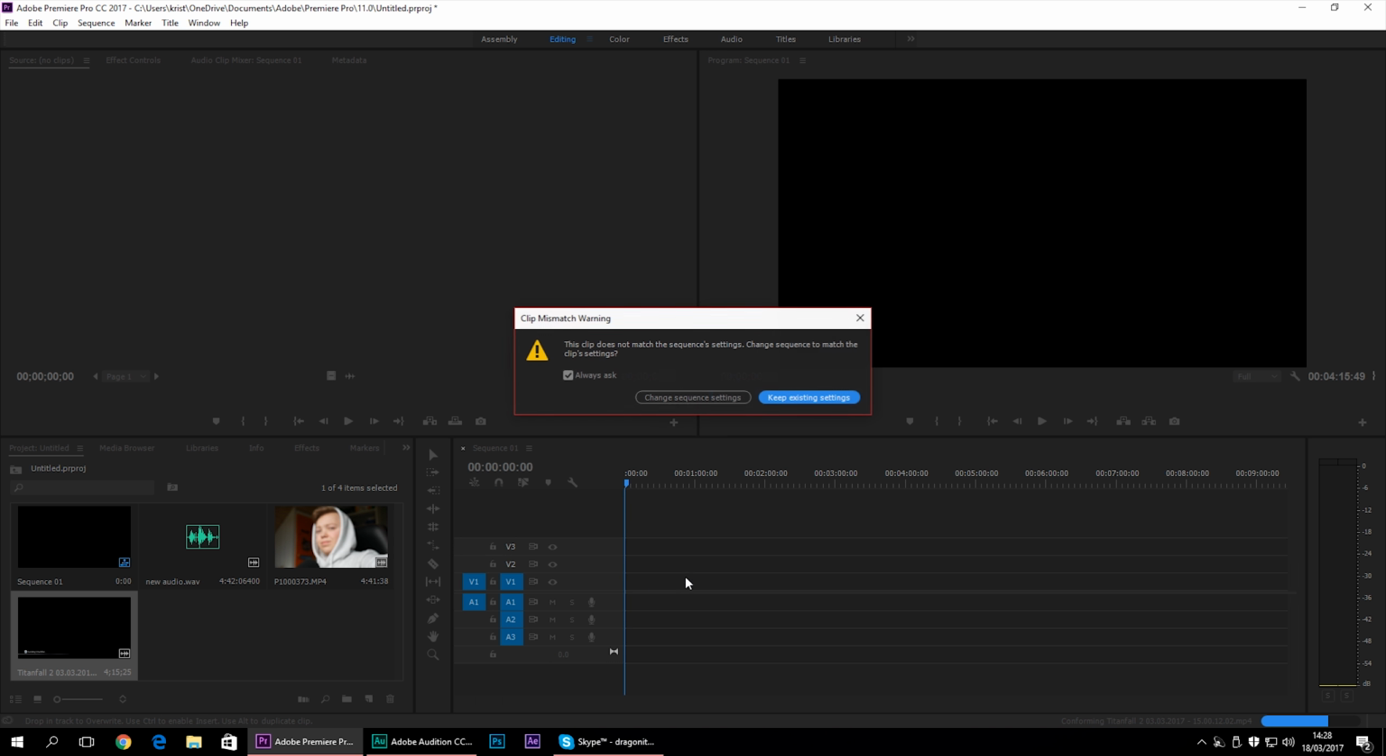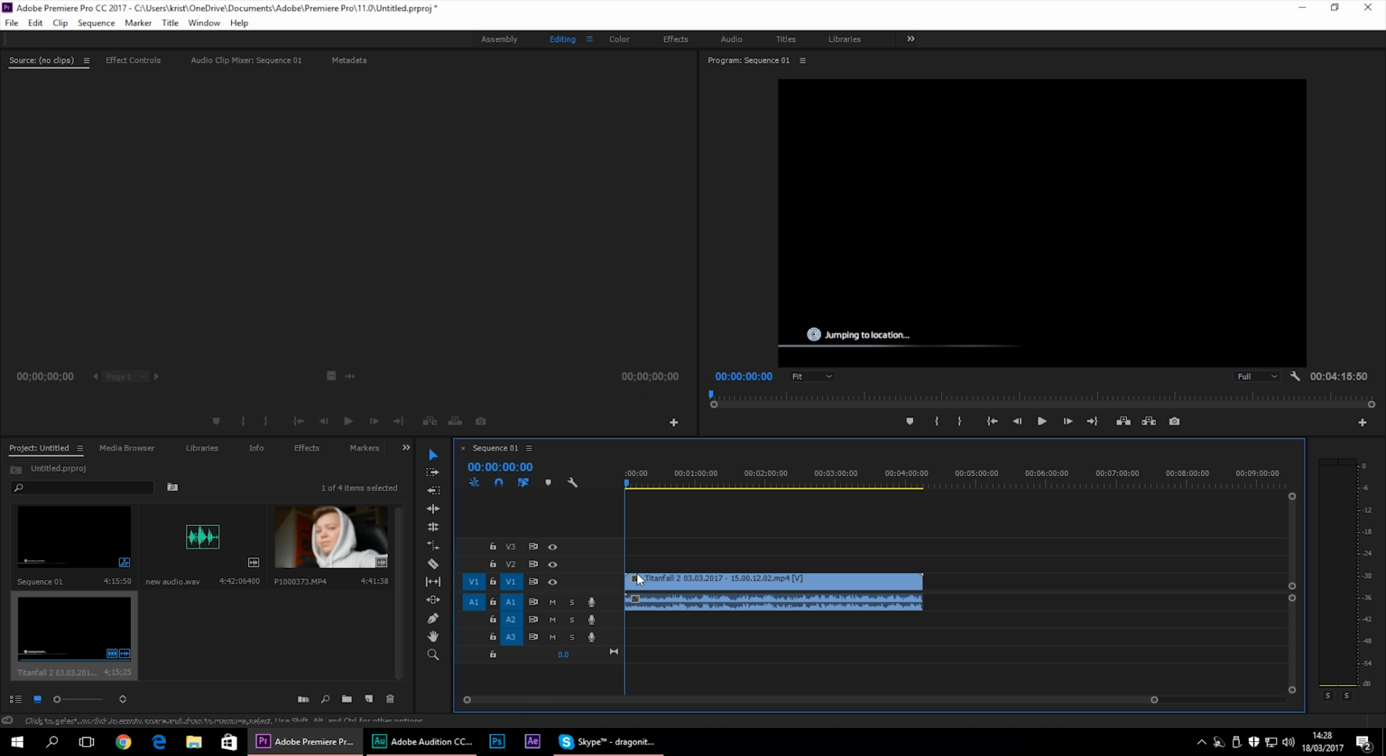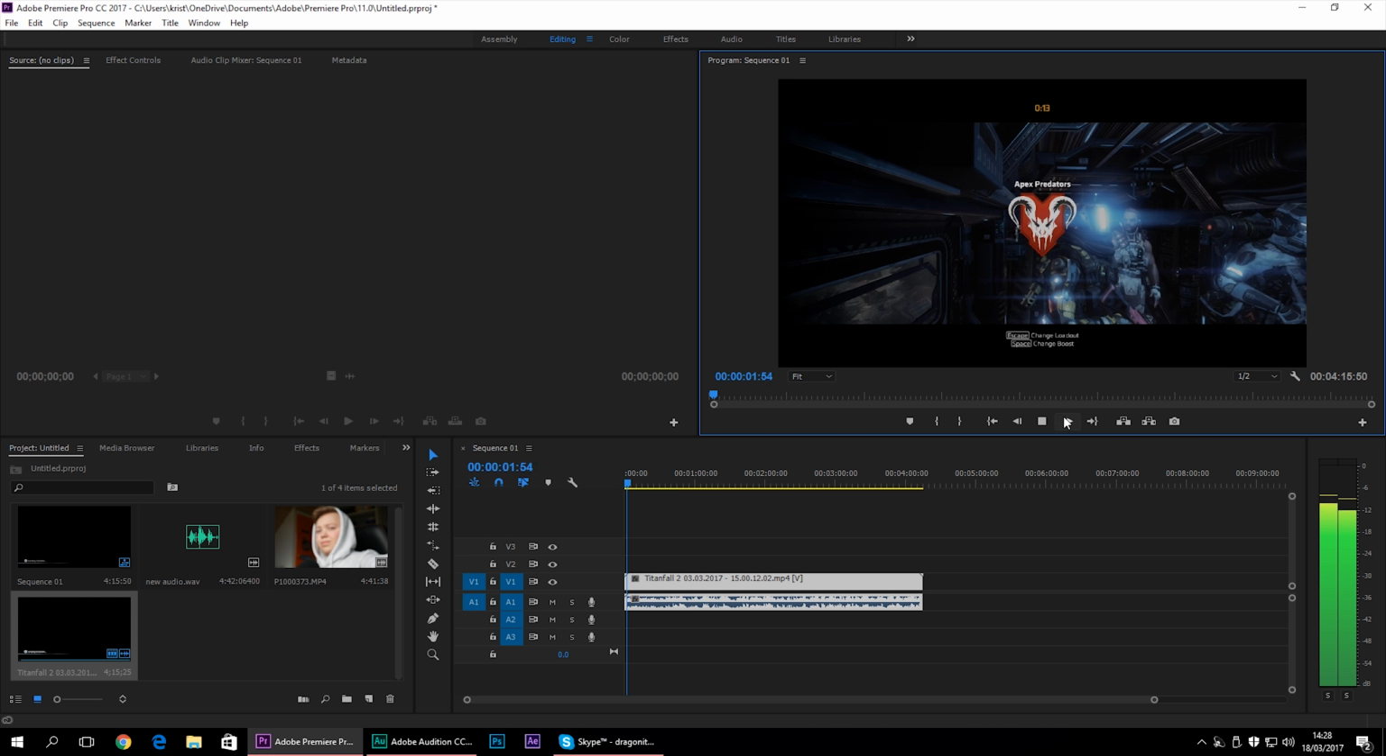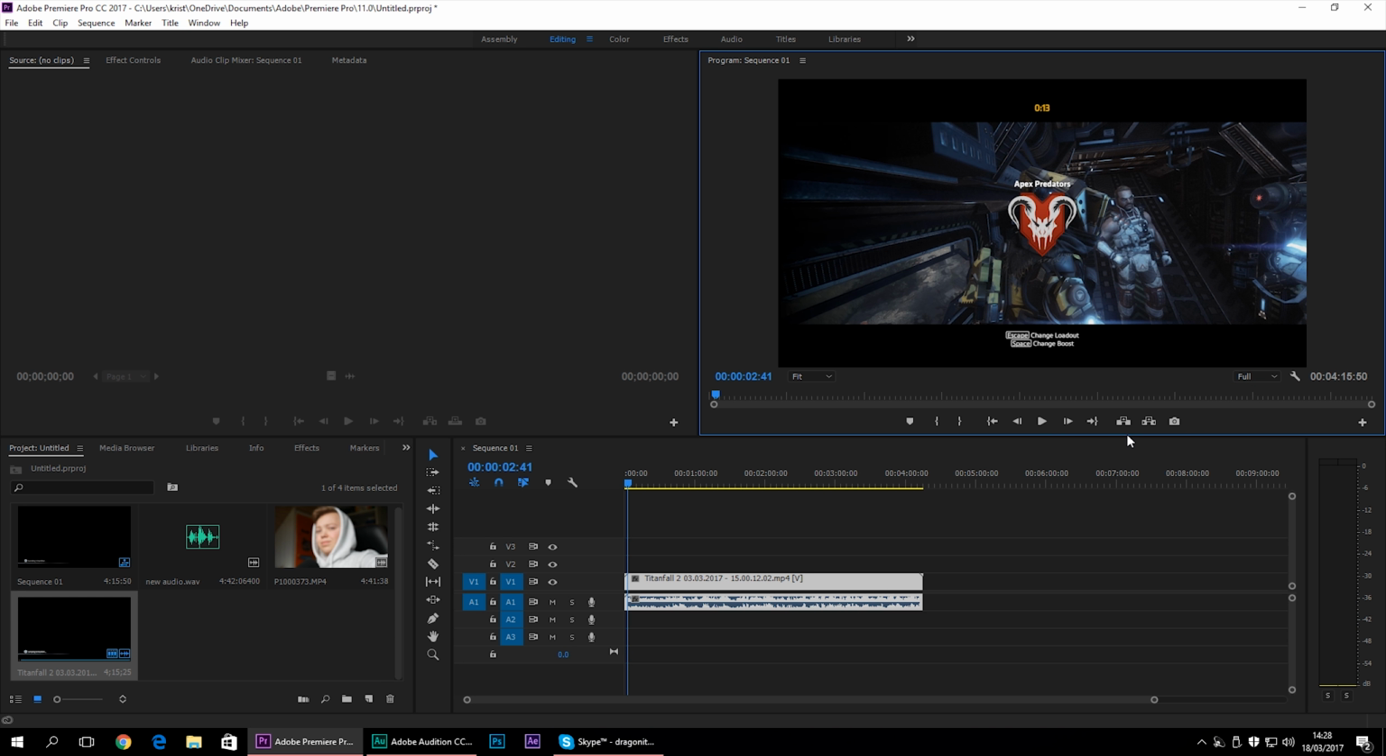What you're going to do is drag that in, and it says this clip does not match the sequence, so I just keep existing settings. You see, it won't change anything in here. I would recommend, if your computer isn't that good, putting it down to something like 1/4, which as you can see turns down the settings, or 1/2 if your PC is a little bit better, or just keep it at full like me.